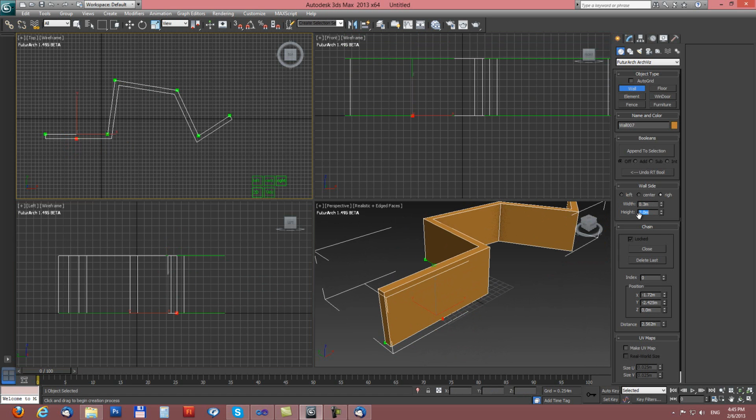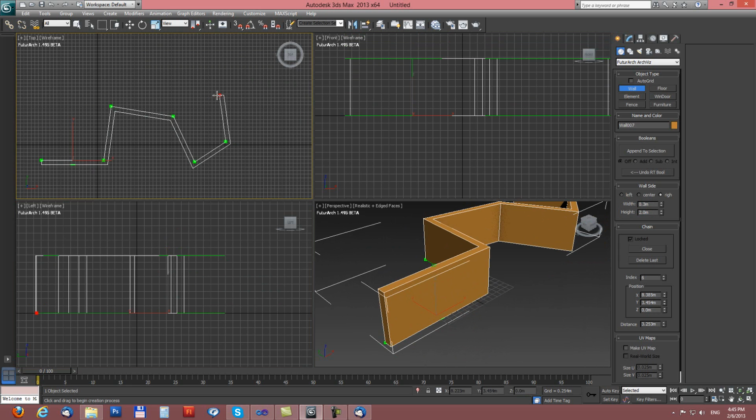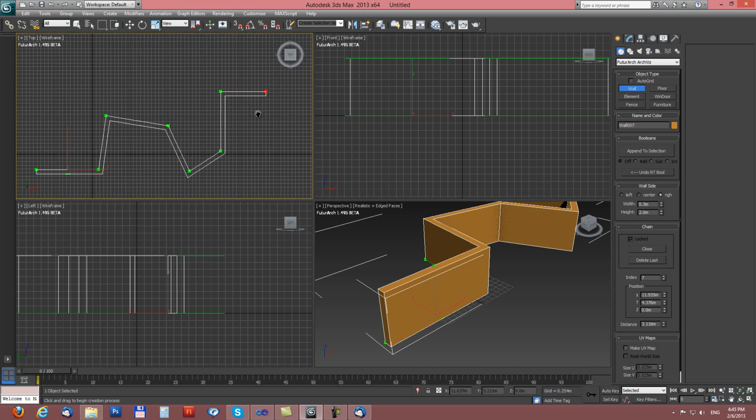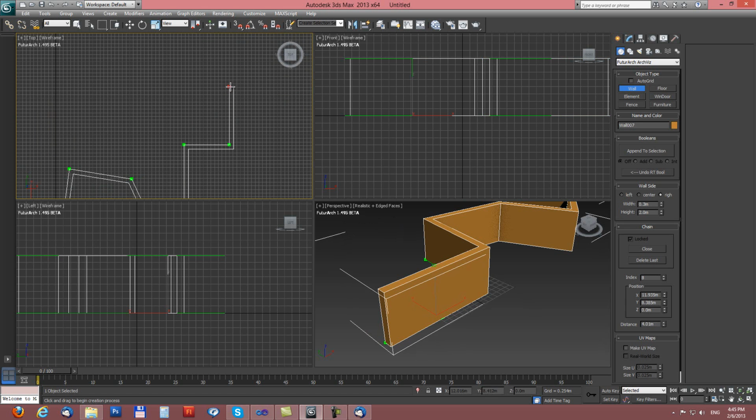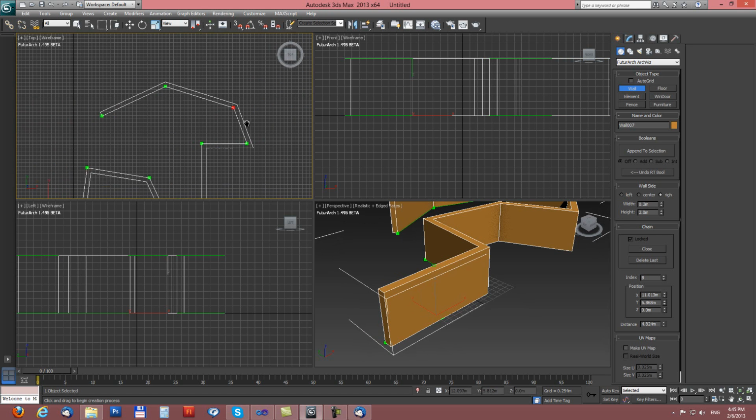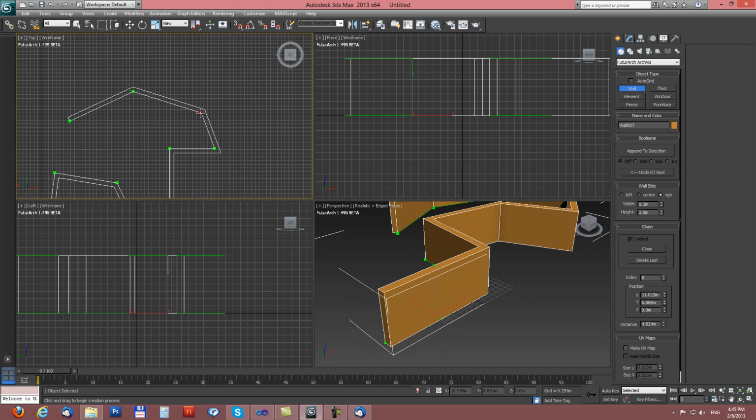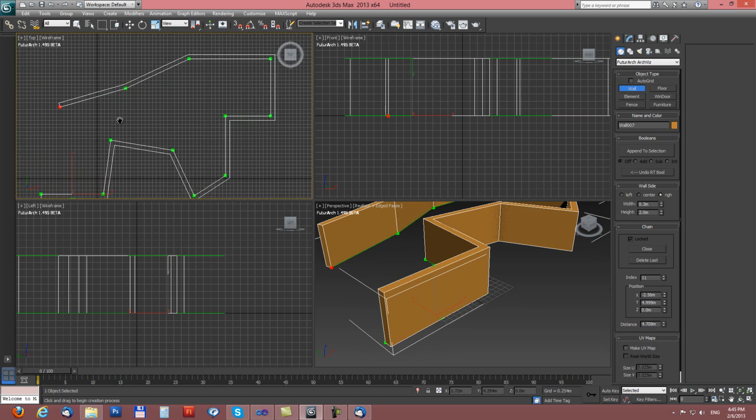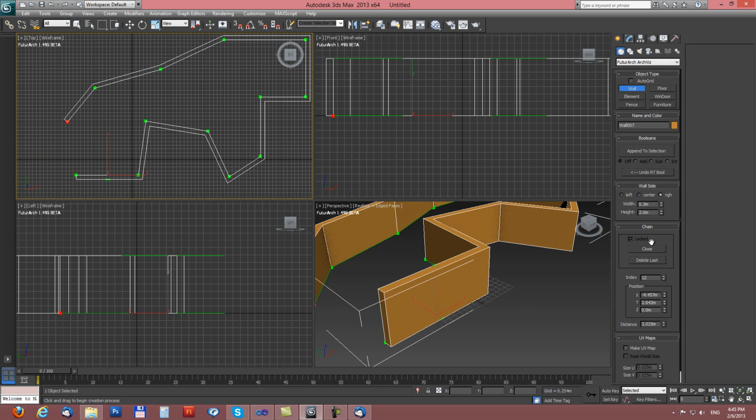So when holding the Ctrl key on your keyboard, you can constrain the ends of the wall to 90 degrees. When you hold the constraint key on the handle inside the wall, it is also constraining to 90 degrees. And also you can close the wall.